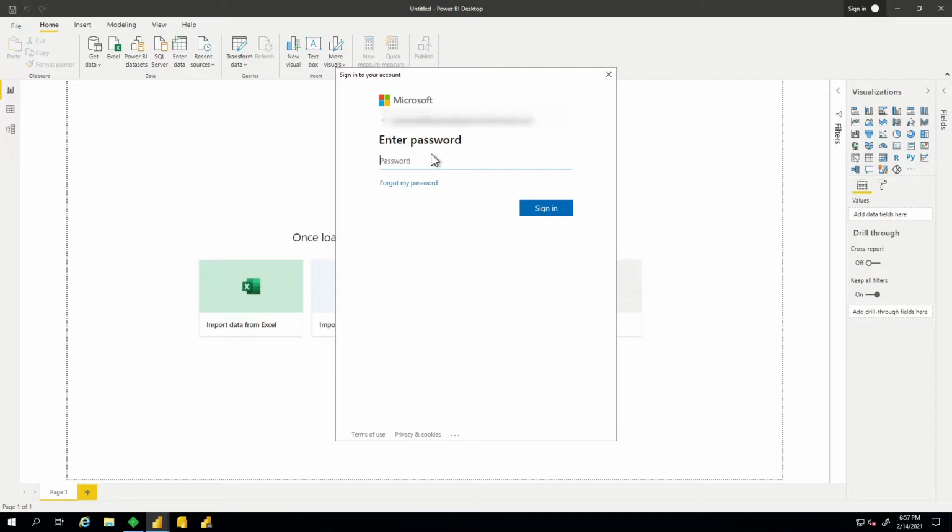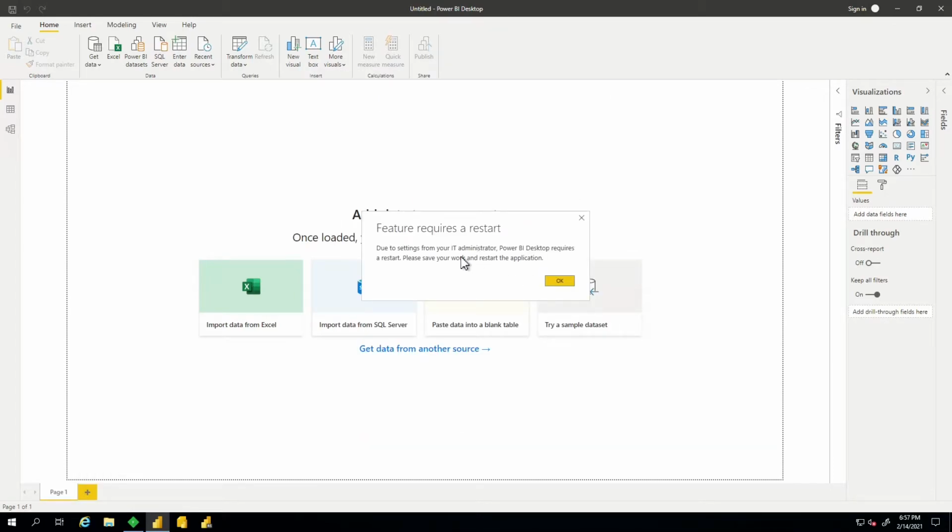Okay, so now I'm getting prompted for a password. We also get a prompt here that says feature requires a restart. Because I'm signing in with a GCC High account, it does need to restart Power BI desktop so that in the future it knows to go to the right environment by default. So we'll say okay to that.